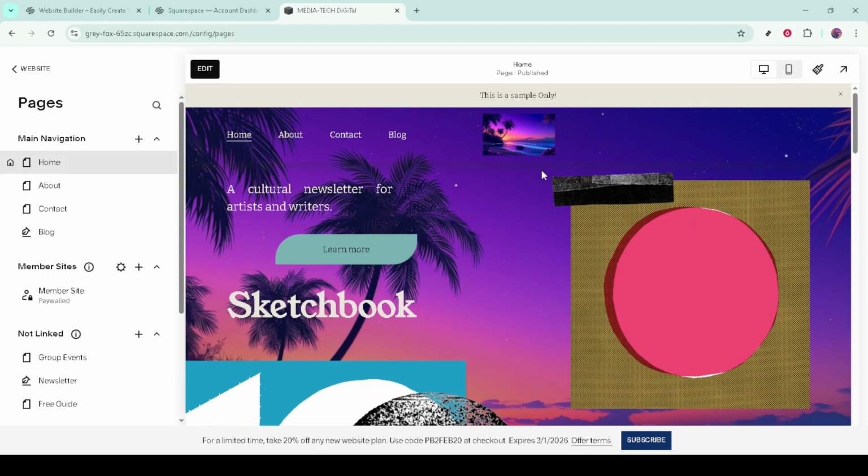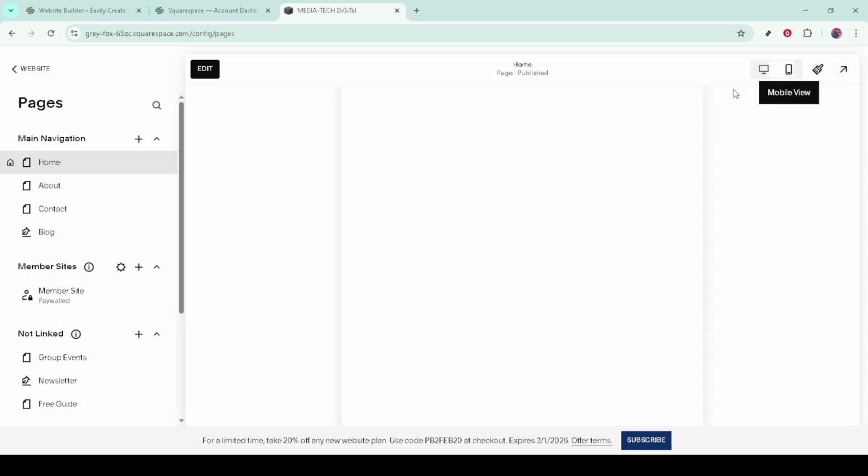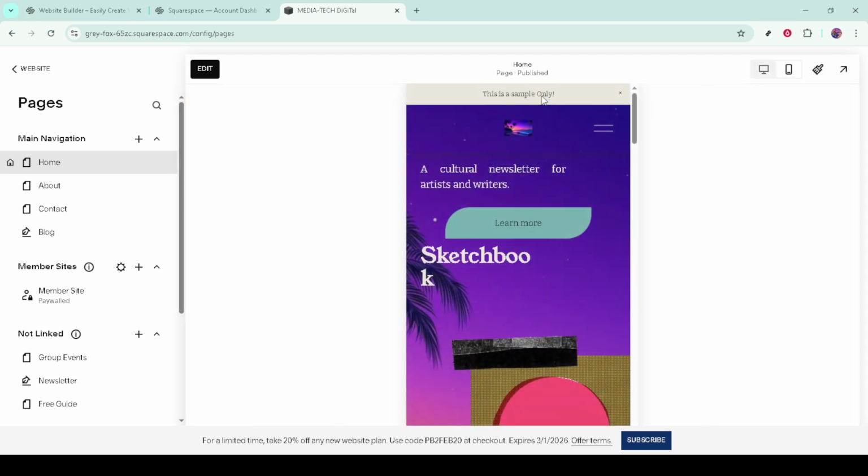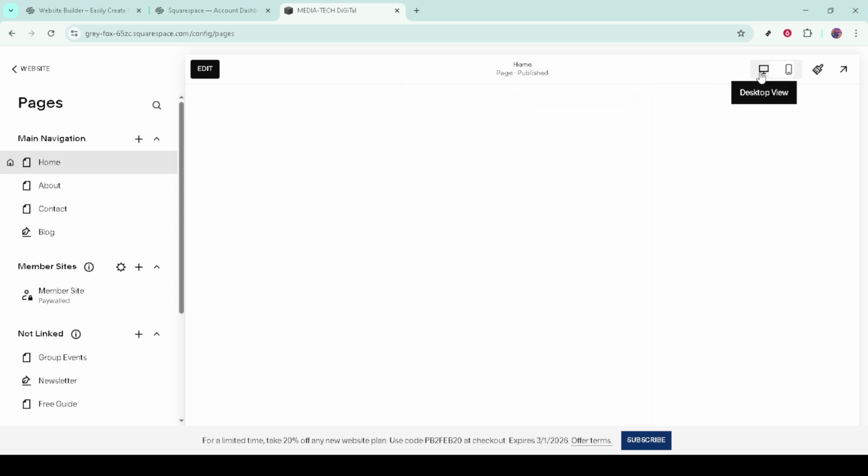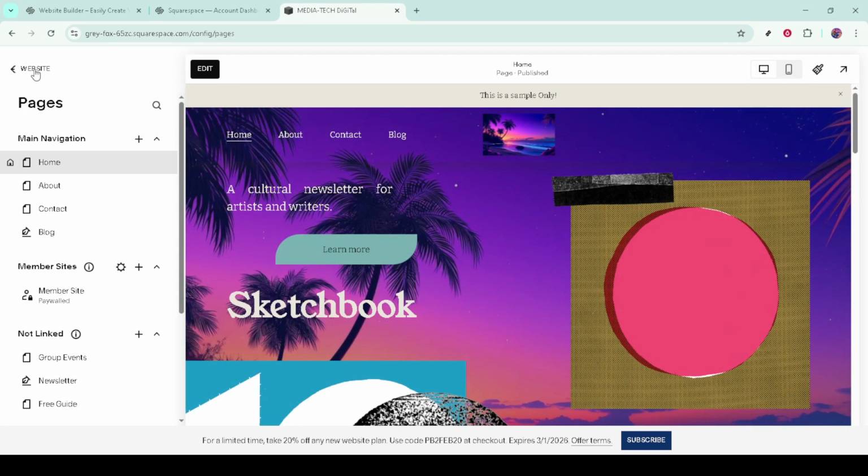A few final tips: keep language direct, avoid all caps for accessibility, and consider adding tracking parameters to your links so you can measure engagement. That's it. You've enabled, customized, and published your Squarespace 7.1 announcement bar.